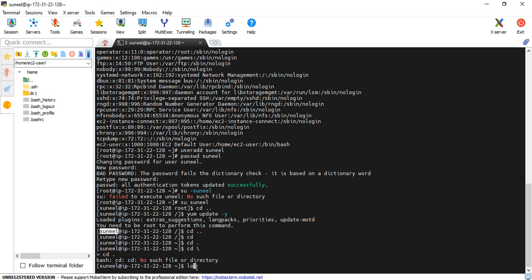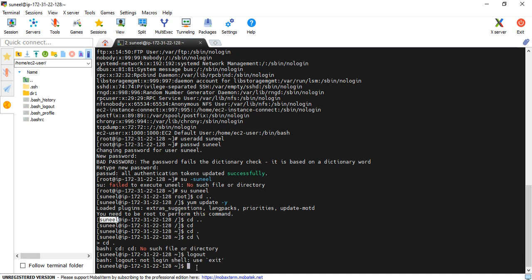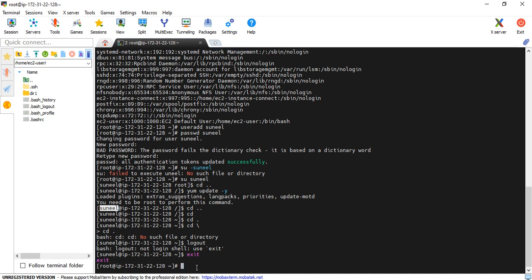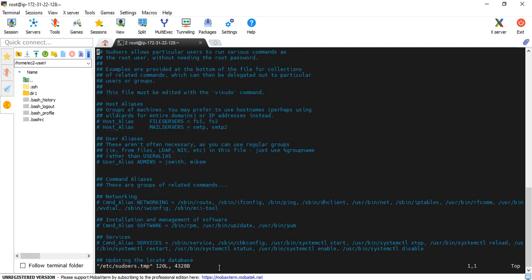So if I want to log out from this, just type logout, otherwise exit. Okay. Right now I am back at the same root user. If I want to give additional privileges to the user Sunil, what I will do is type visudo. By using this process, I will be able to provide root user permissions to the Sunil account.